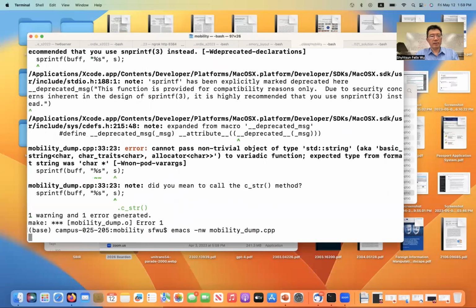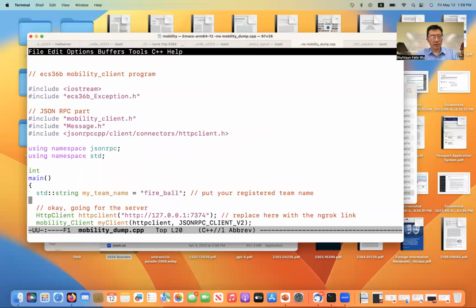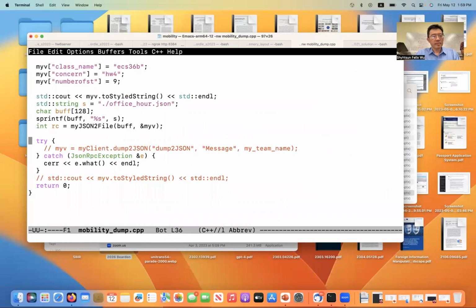That's stupid. Okay, sorry about that. What is the best way to do this interface? You know what? I'm going to do this. Just say sprintf buff slash office hour dot json. Okay, I'm going to get rid of this line. I don't need this anymore. Hopefully this will resolve the issue.